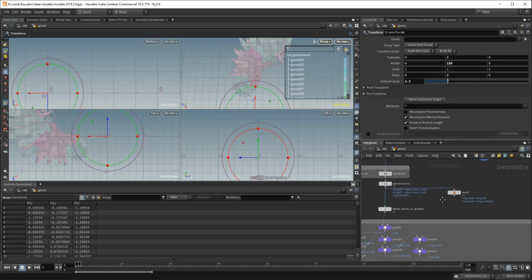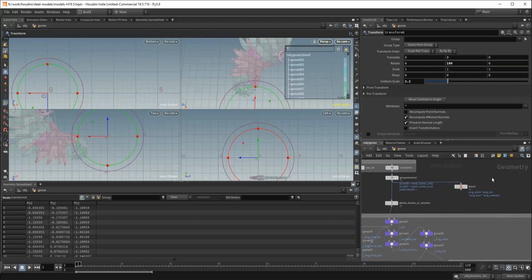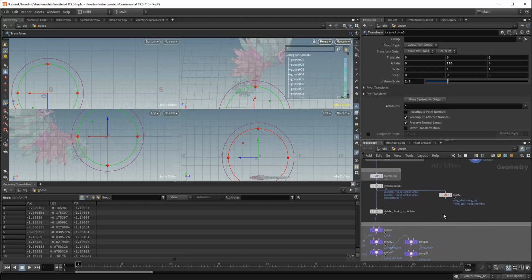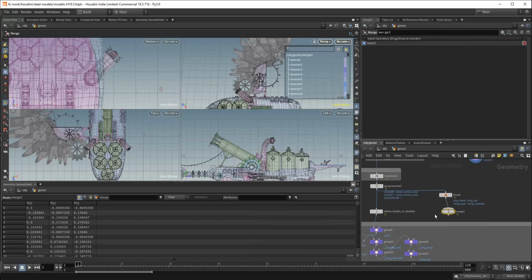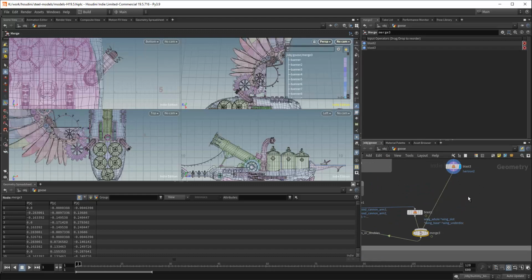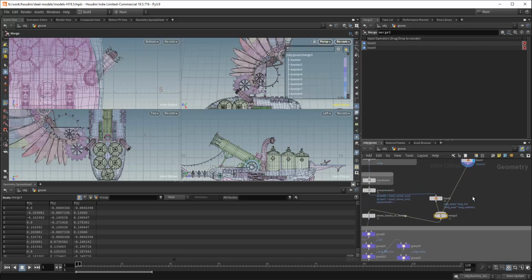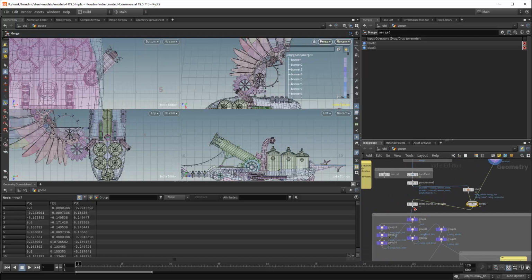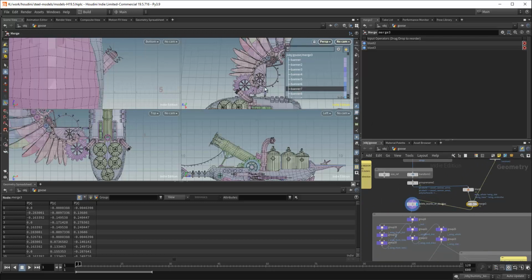Although, should I do that here? Hold on. Group rename. Blast. Let's get a merge node going so I can kind of think about it clearly. So here's the original. We'll pull that into the delete blanks or doubles. And then we're going to put this in, which will combine it.